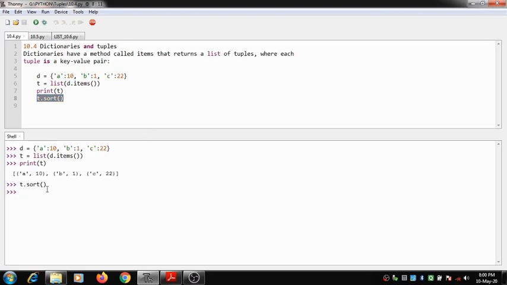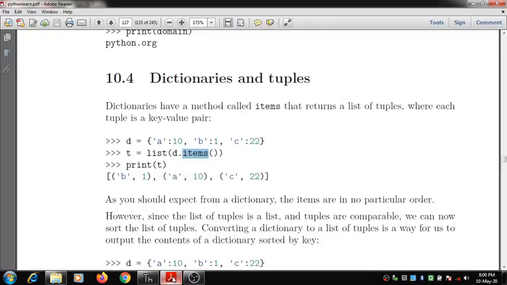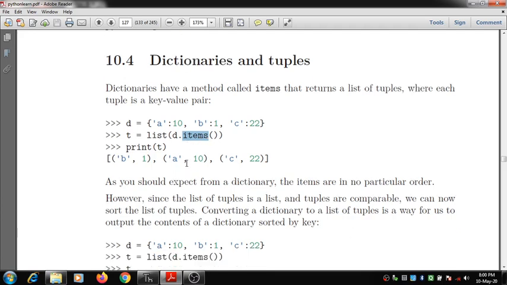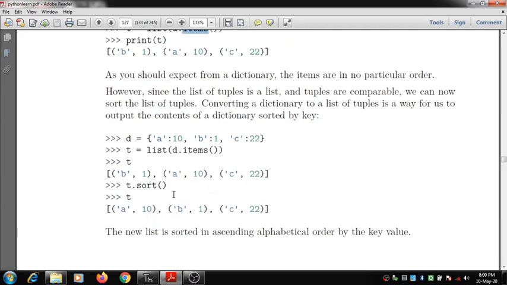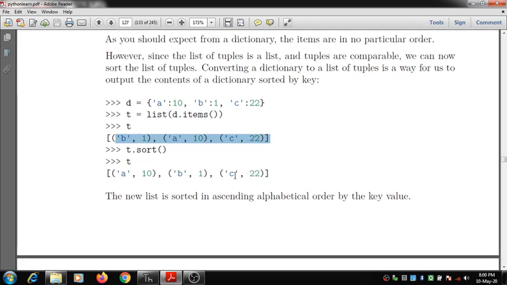Use a sort method, print it, it represents the keys in a sorted manner. Already those are sorted ones. So you should say that whenever we use method items, it returns a list of tuples where each tuple is a key value pair. When I use the items directly, we may not get a list in a sorted manner, but when I use a sort method, it prints in a sorted manner.